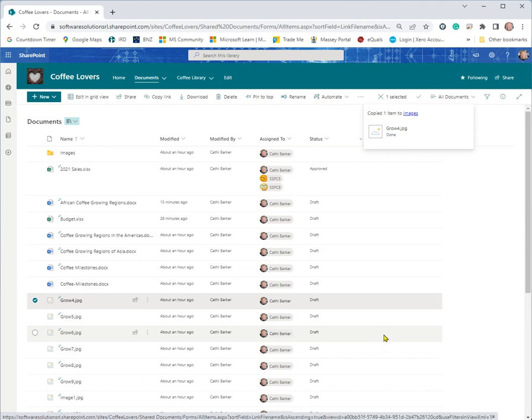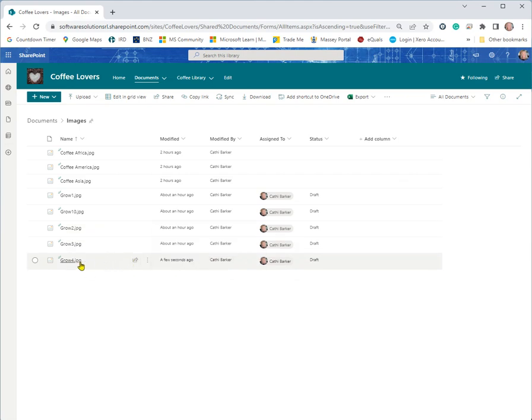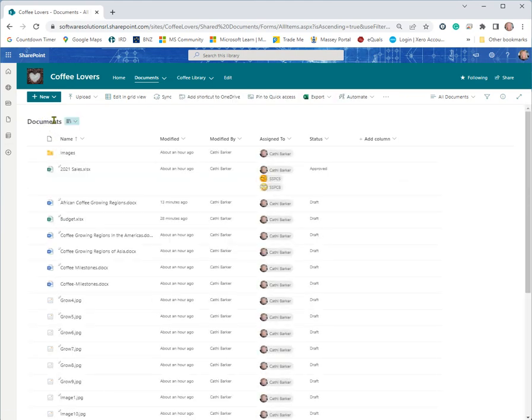So now I've got a copy inside of my images folder called Grow4. And there it is there. But also if I go back to documents, I've got a copy of Grow4 also here. So a copy is going to put a duplicate into another folder or into another site in another folder, whereas move is actually going to literally move it to another place.